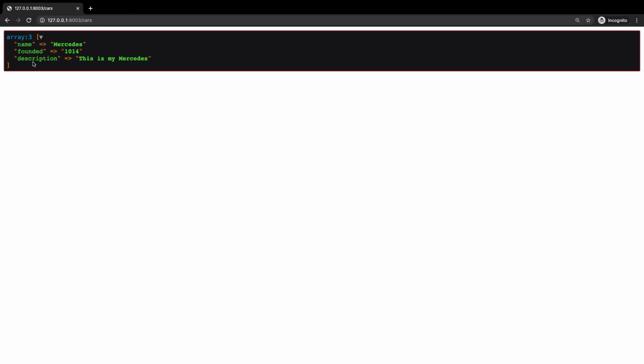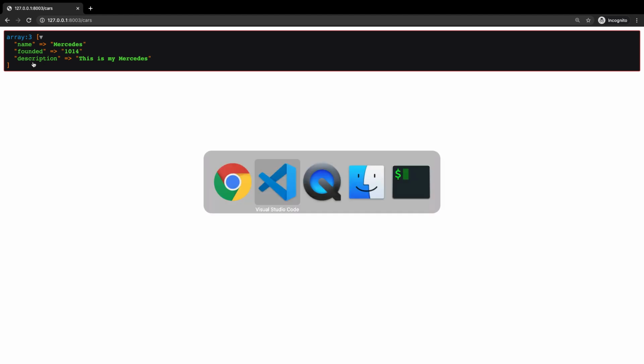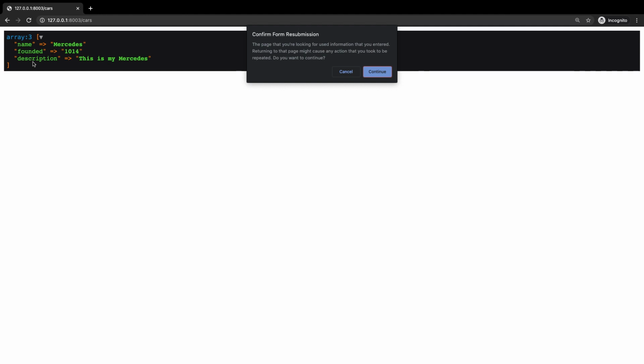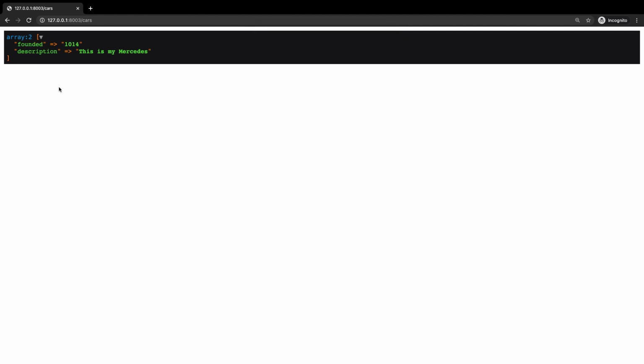And before I continue on to the next method, this could also be passed in as an array. So let's say that you want to exclude more than one value. So let's get rid of the content inside the method. Let's say brackets, single quotes, _token, second param, let's say name. Save it, go to the browser, refresh it, and we have excluded two fields.